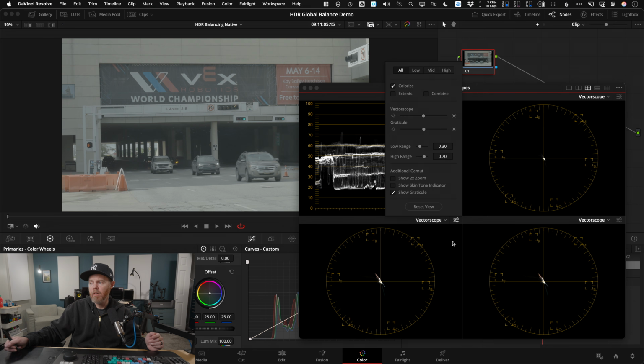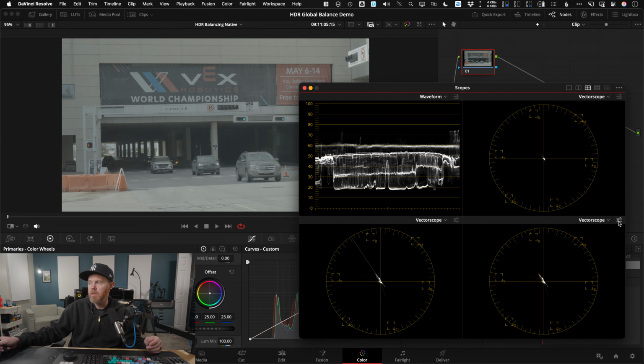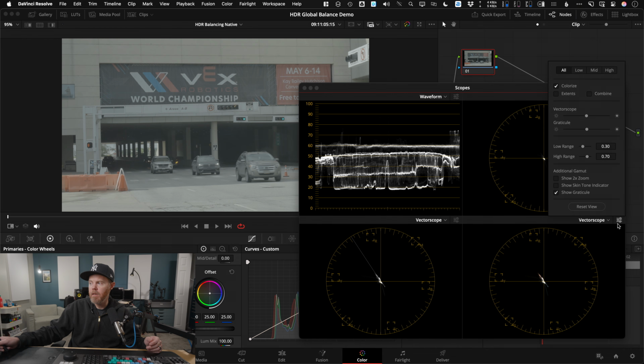This one over here, I'll hit the settings. This will be my midtones. Also turn off colorize, but this one I will turn on what's called skin tone indicator, which I'm not going to use in this tutorial today, but the idea is if I turn this on, you'll see a line appear right there, and you can balance an image easily just by placing skin somewhere along that line. And if it's in that general area, it's probably going to be pretty balanced. And then the last one is going to be for the high range. So the edit option next to the vector scope, I'll change this to high, turn off colorize.